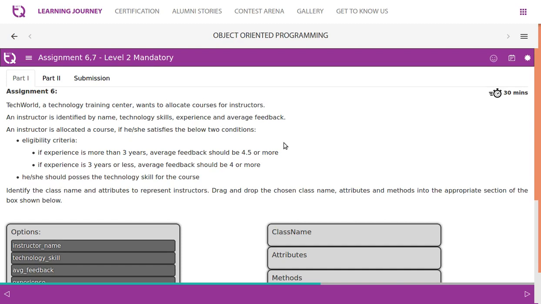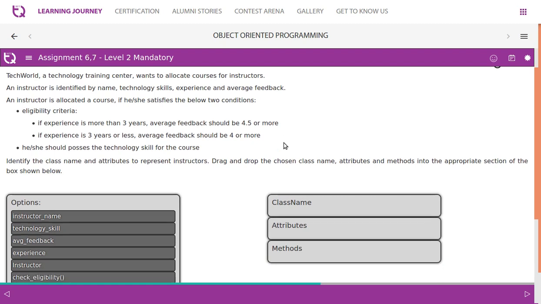A technology training center wants to allocate courses for instructors. An instructor is identified by name, technology skills, experience and average feedback. An instructor is allocated a course if he or she satisfies the below two conditions.